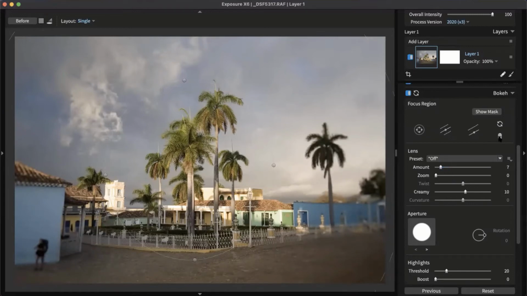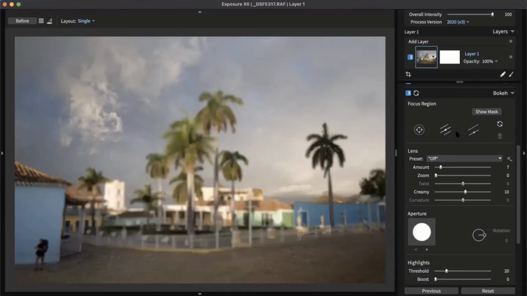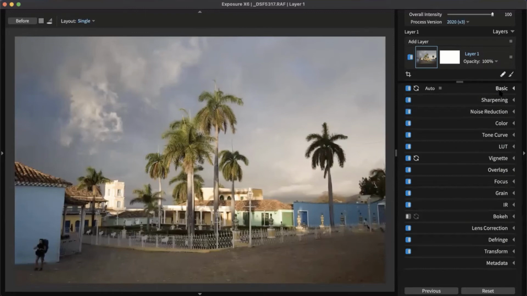We can also get rid of this focus region and do it with a, what is this one called? Planar region. And you can make it look like a toy model if you have the right perspective. That's what you can do with this, kind of a tilt shift look. Okay, I'm going to turn that panel off. But anyway, lots and lots of options there with the bokeh panel.